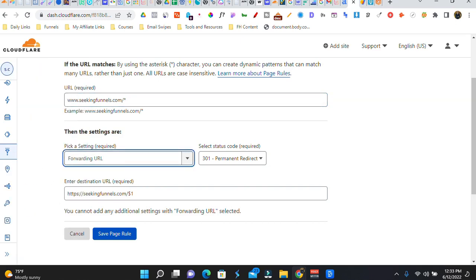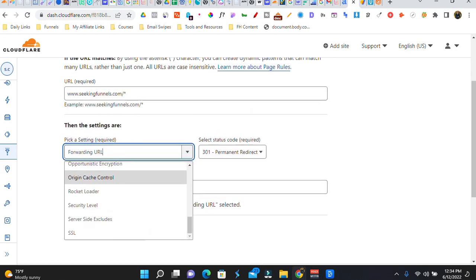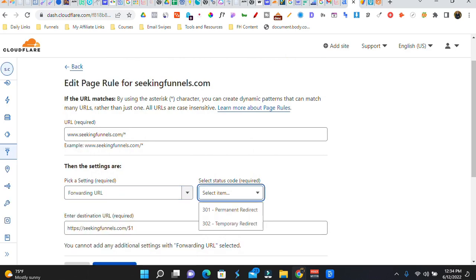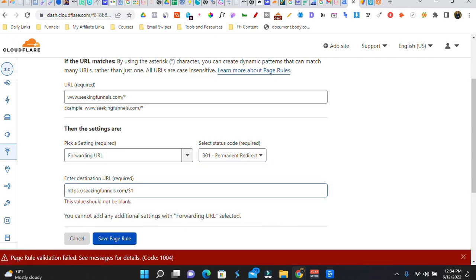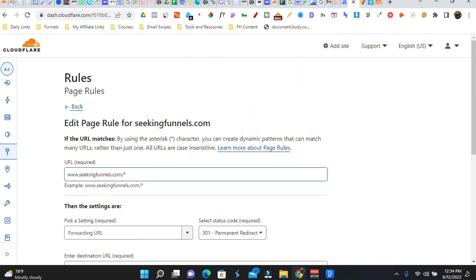And then you're going to come down here and go all the way to forwarding URL. If I recall, it's at the bottom here somewhere. Forwarding URL. We're going to click that, and then we're going to do a 301 permanent redirect. And then you're going to put https://yourdomain.com/ and then a $ and then a 1. I don't know what this does, but it makes everything redirect. So then you're gonna save your page rule. So you got your page rule intact.